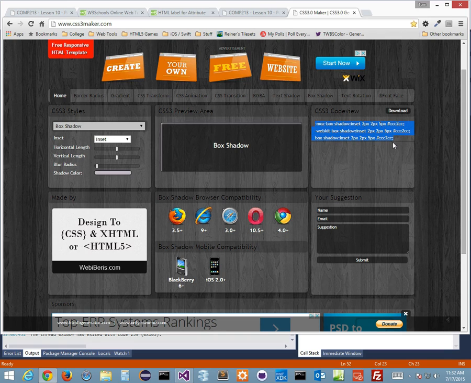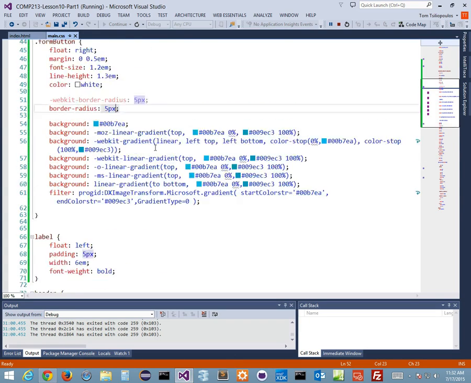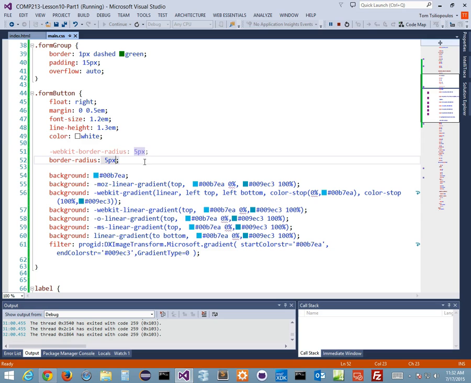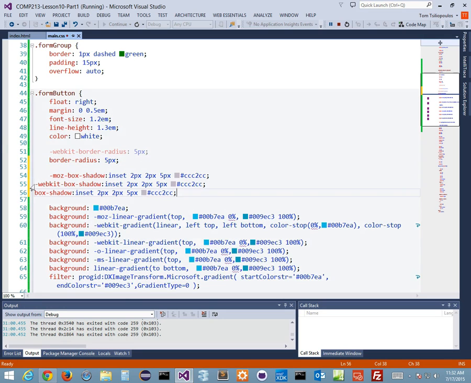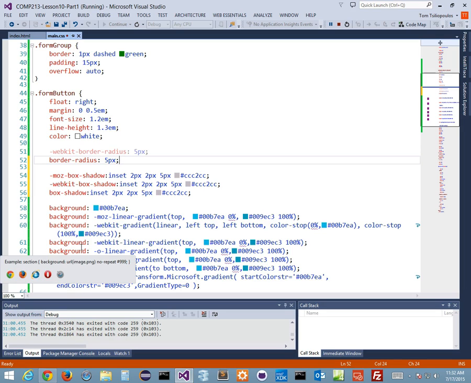I'm going to copy these things, and I can go back into my CSS here. I'm doing a lot of stuff with my buttons. I want them to look awesome. You know, just playing with you guys. And here's my WebKit box shadow and my box shadow, and these are all just the same things, even though there's three of them, or a bunch of those, but they just hit different browsers.